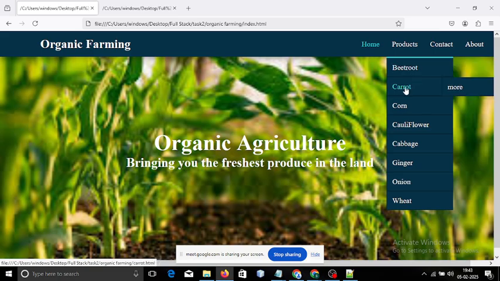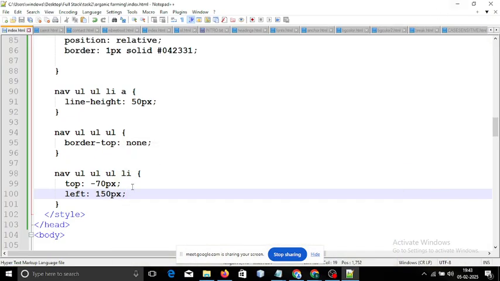So initially it is visible to me here behind the carrot. I am taking that to minus 70 up, and 150 pixel up to here, 150 pixel. So these are the various CSS that we are applying, and all the remaining things of contact, about, and all we'll see now, like basic things that we have. So this is about the basic page, the first page, that is index.html.